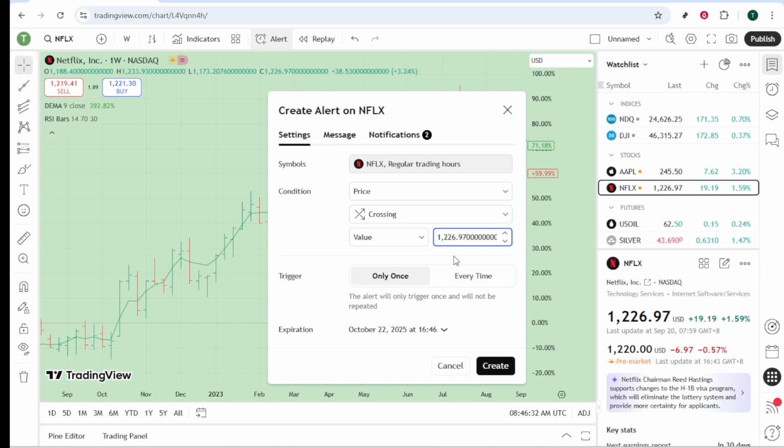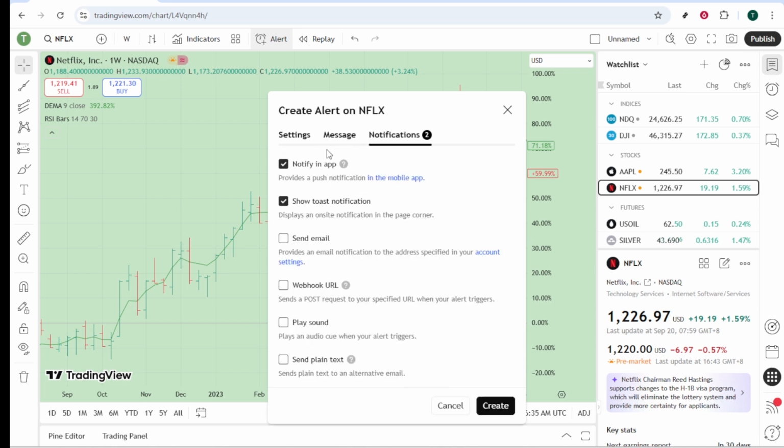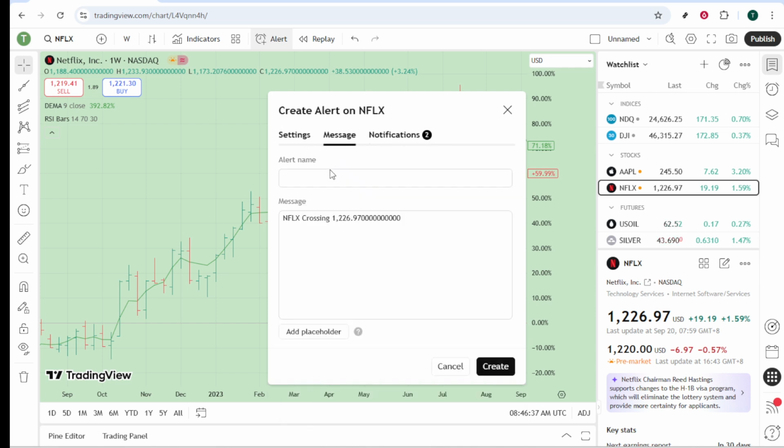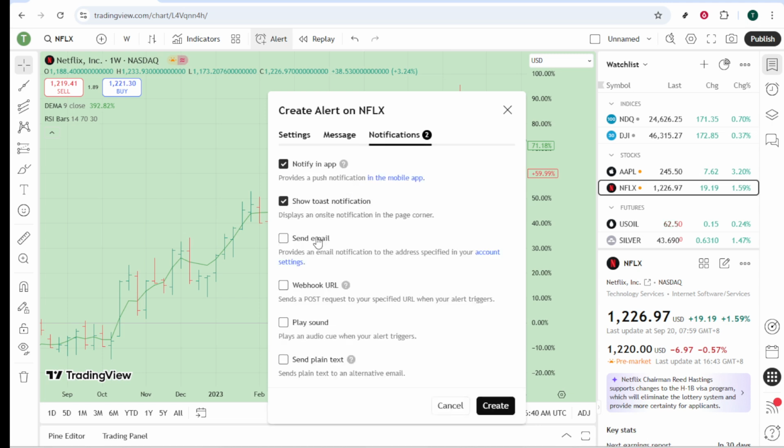While setting up your alert, it's a good idea to explore the customization settings, though this step is optional. You can configure the frequency of the alert, specify a name for easier identification, and choose how you'd like to be notified, perhaps through email or via the TradingView app. These options give you added control and convenience.